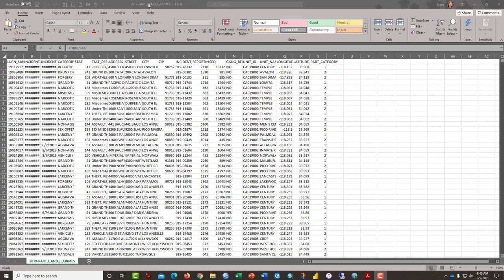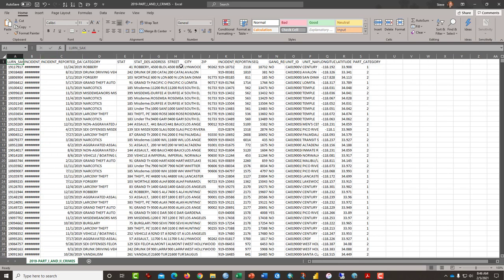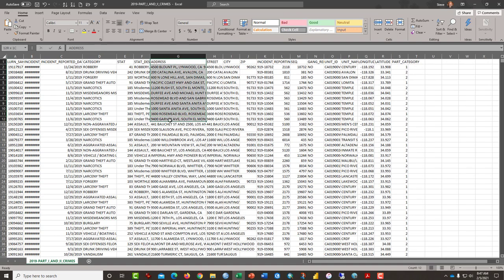This is the 2019 Part 1 and 2 crimes for the LA Sheriff's Department. I'm going to widen a couple of these columns so you can see how that's done and what's going on in here. The columns that I'm particularly interested in is the category crimes, because I'm going to reduce that just to homicides, and then eventually this address column we're going to convert into something else. So let's go ahead and do the reduction and filtering of the data.